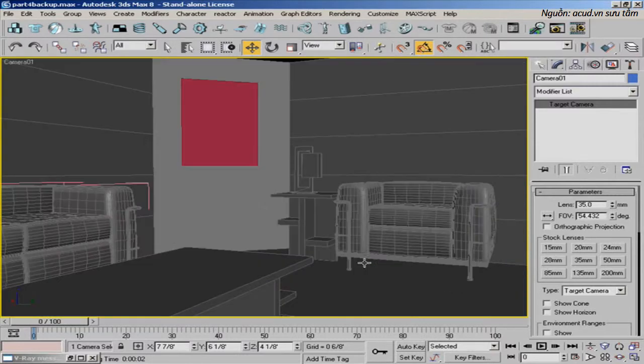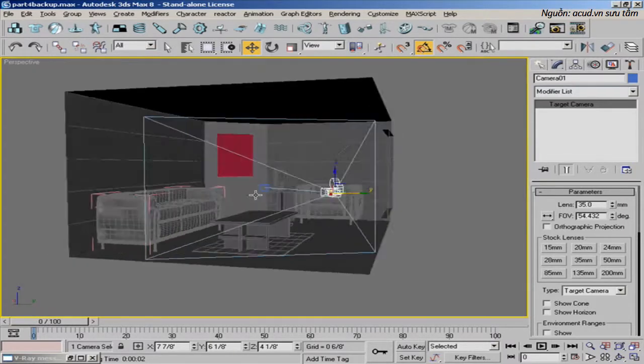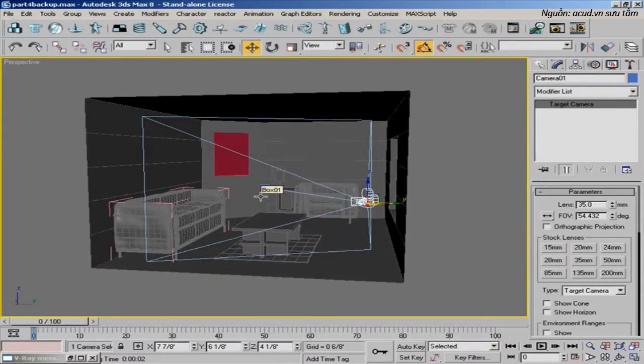Alright, with the perspective view, with the camera view selected, just hit P, that puts it back to perspective. I'll zoom out a little bit. Okay, cool. Alright, on with the colors.